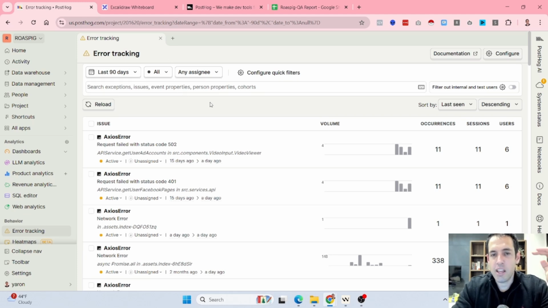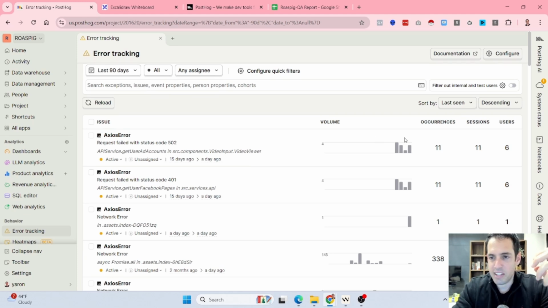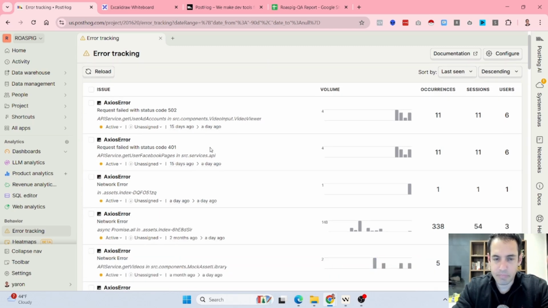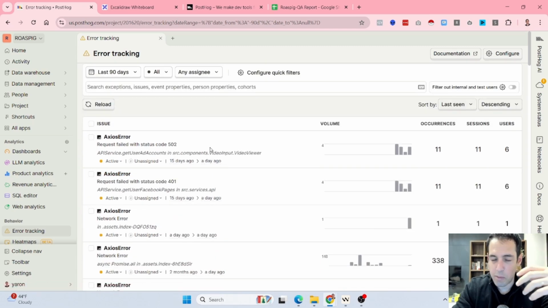And basically you add a few lines of code from PostHog to your code repository. And this allows you to track all the front-facing errors that users have encountered. As you can see here, in the last 90 days, here are all the errors that happened in Waspig. You can see the occurrences, which sessions, how many users were affected, etc. So obviously you can do this one by one, which is fine.